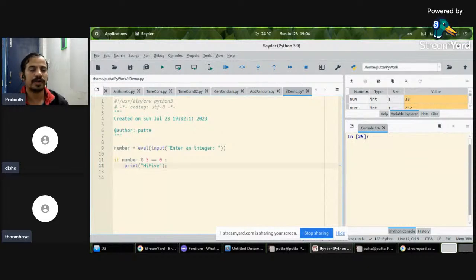So this program will display a message hi-five whenever I type an input which is a multiple of 5. How do you check whether a number is a multiple of 5? When you divide the number by 5 and its remainder is 0. So whenever a number divides by 5 leaving a remainder 0, then it is said to be a multiple of 5. For that we have used the remainder operation, mod.